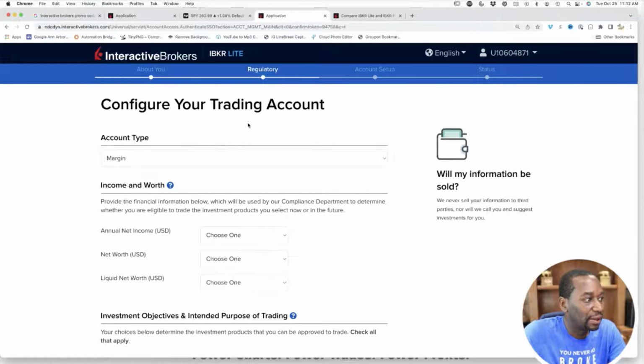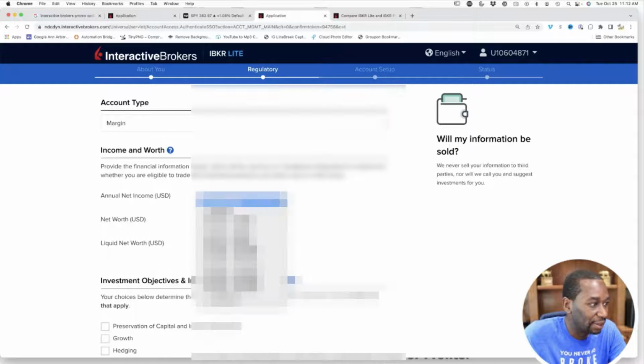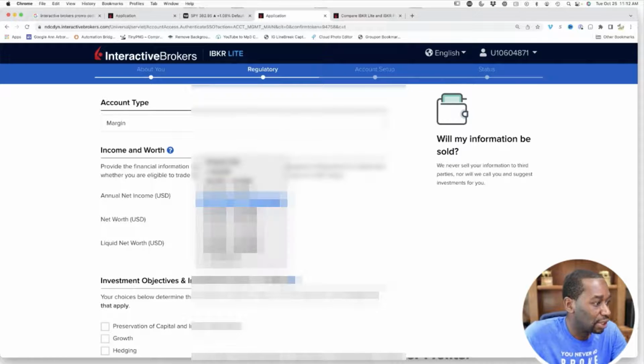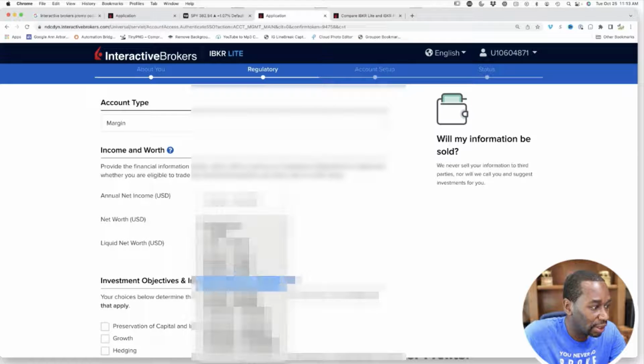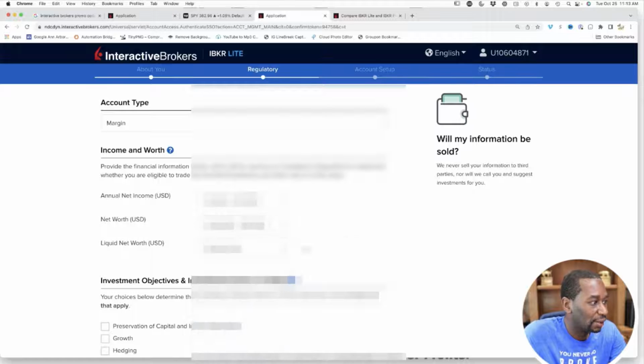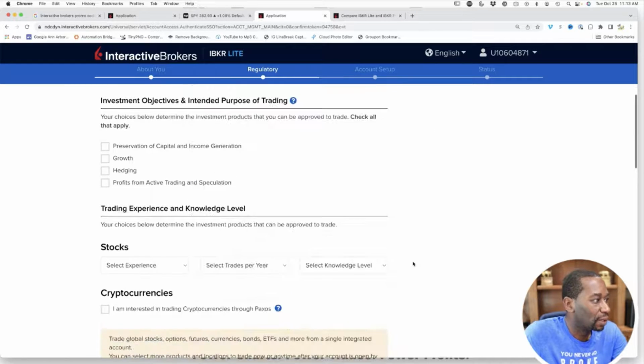All right, so now they want to configure our trading account. So they're going to ask our annual net income and net worth. I'm going to answer this very personal information. So mine's going to be a little higher than the normal person. But go ahead and put what your annual income is and what your net worth is in there. And then once you do that, just be truthful as possible, and then try not to put zeros in for things like that.